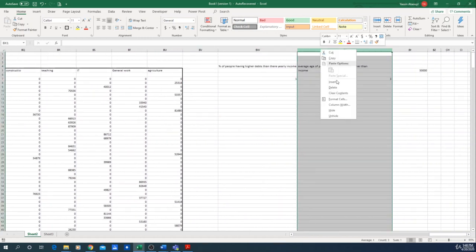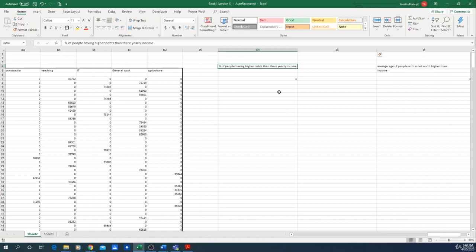So the next thing that we want to do is calculate the percentage of people having higher debts than their yearly income. So what exactly we'll do to calculate this? We once again will use an if function, but this time we'll use ones and zeros. So for each person that has debts that are higher than their yearly income, and we're talking here about their total debt, so mortgage, everything, I will generate the value 1. For everyone who doesn't have their debts that are higher than their yearly income, we'll generate the value 0.